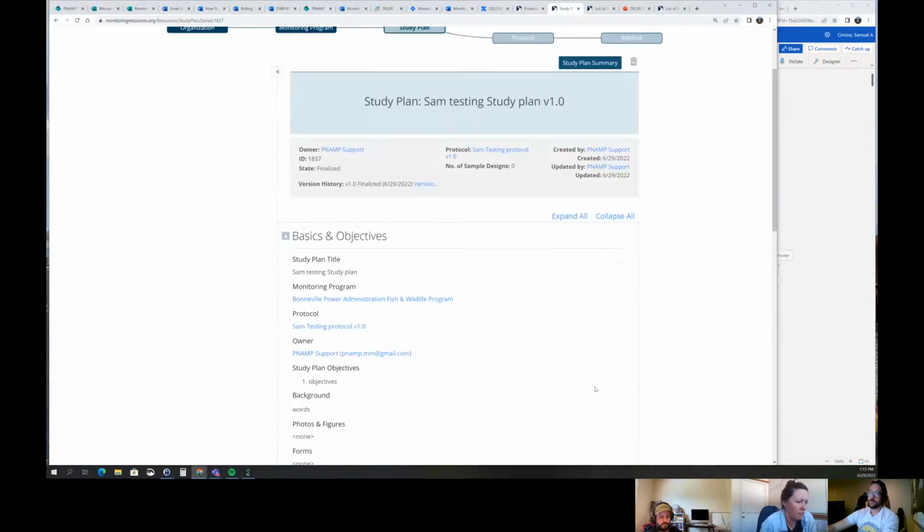What would happen if someone finalized it and they needed to edit it? They can either version it, so they can create a new version of it, which is fine, or they can just come to me and I can make it a draft again. I can revert it back to a draft.